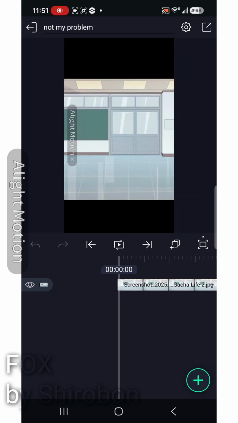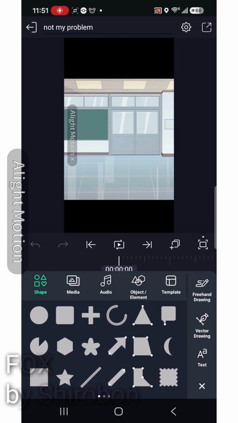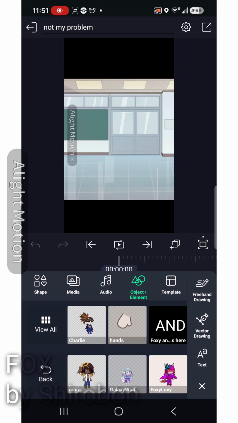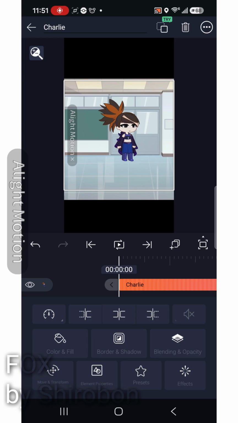Now we move on to a project. The projects are different because they're like actual videos. We tap the plus button, go to element/project, and then our most recent element should be right there. We tap on it, and there she is.